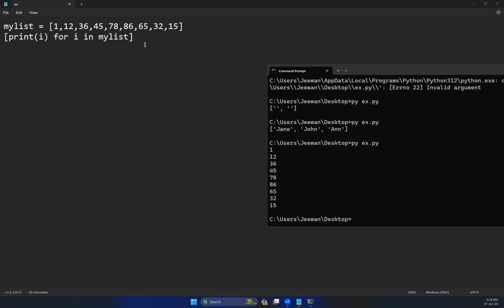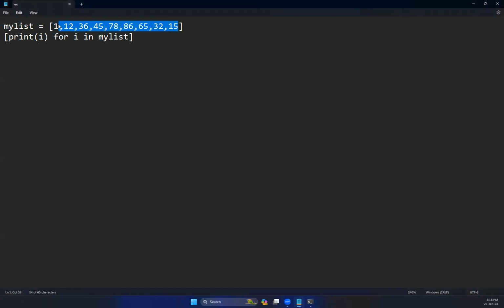Now let's say these values I want to add into another list. I want to duplicate my list. Not using any method, I want you to insert these values into a new list. Create a list called new list and copy these values to the new list. That's what I want you to do. Try it out using any method.